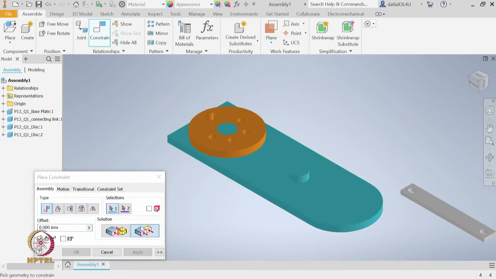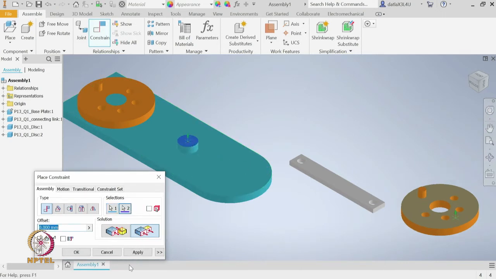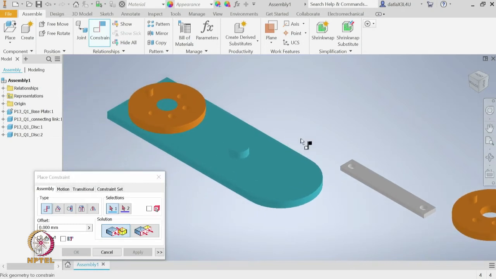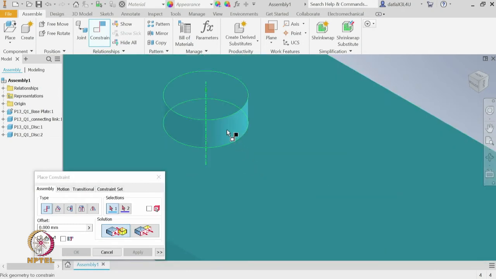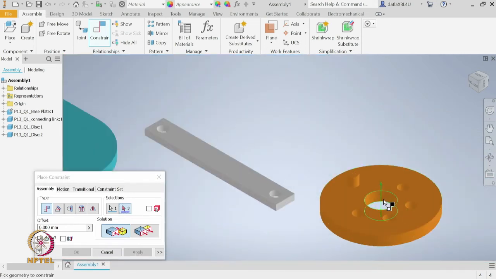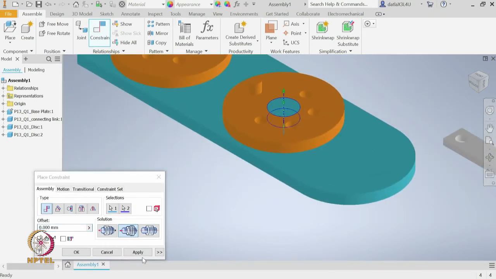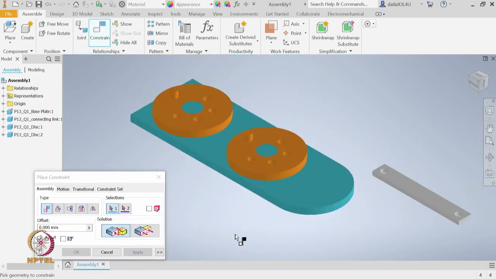Similarly, let us do the same with the second disc. First, I will apply the flush between the top face of the disc and the top face of the pin, apply, and then coincide the axis of the pin with the axis of the disc, and apply. Okay. Now, we are able to bring the two discs into the right plane as well as the right axis.